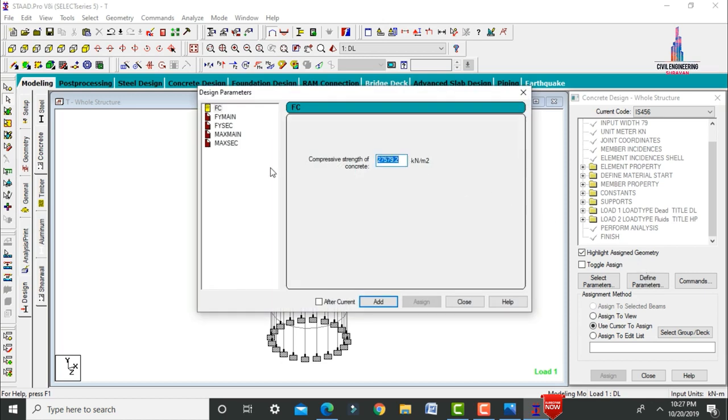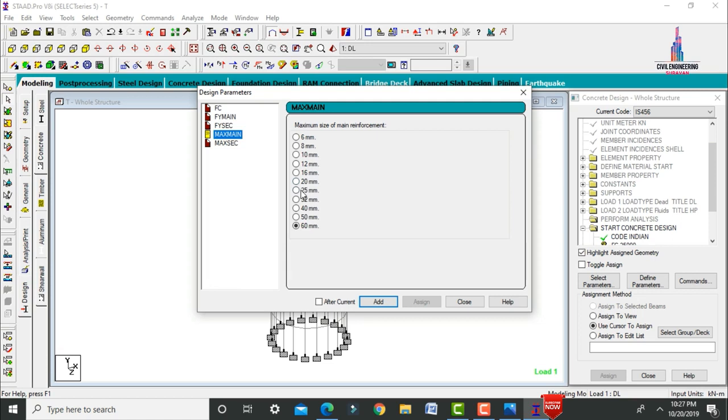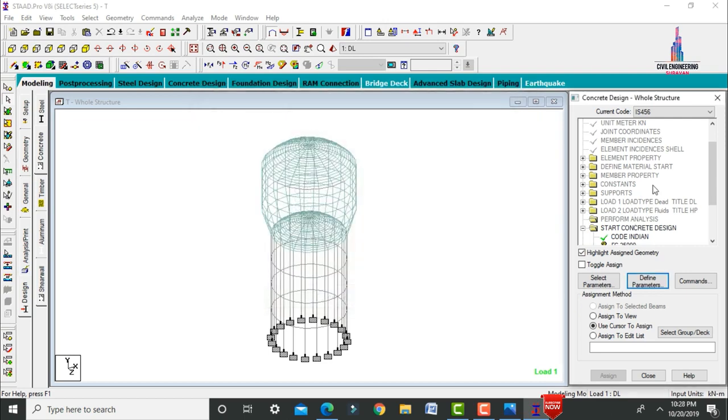Initially I am selecting the compressive strength, which is equal to 25,000. Click on add. Let us consider Fy main, I am taking it as 415,300. Click on add option. Again I am selecting Fy section also 415,300. Click on add button. Here I am selecting maximum main, which is 20 mm, add button, maximum secondary, which is 12 mm, add button, close option.